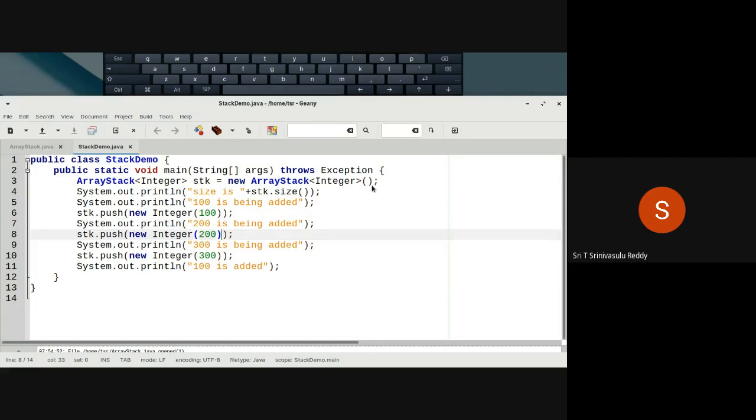The default constructor only creates an array with 2. When you try to push the third one, you don't have space, right? So stk dot push of new Integer of 300. You are about to add 300, whatever. So at the end of it, just simply a message here, the last message: 100 is being added, 200 is being added, 300 is being added. At the end, if you want, we can also test popping out the elements. I think we should be able to do it, so let us also do that part.